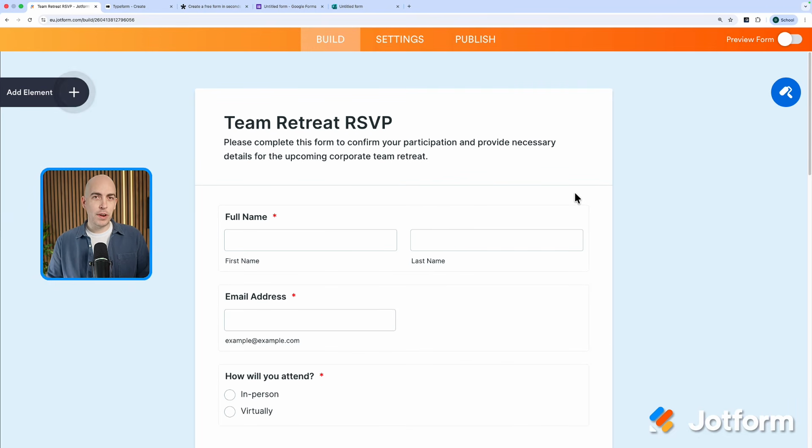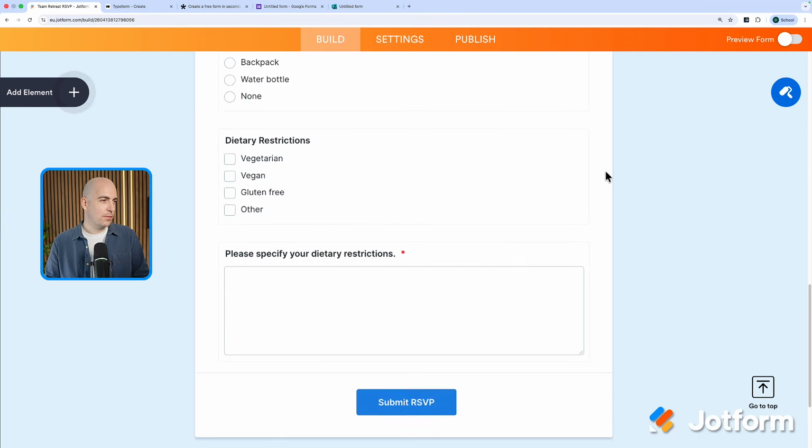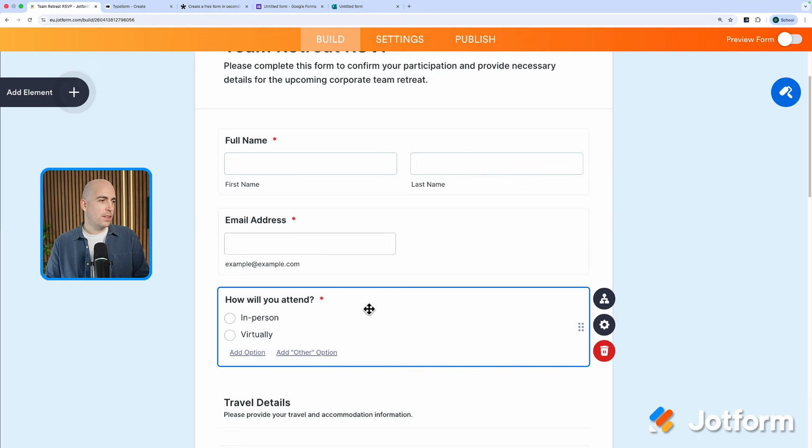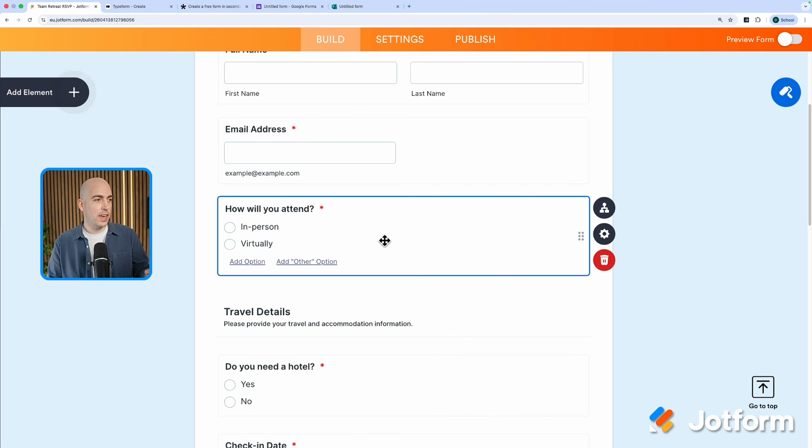So here's the form created by Jotform's AI. Let's have a look through. It's got all the questions that I've asked for here. This is good. And for this one, for example, where it says, how will you attend, in person or virtually? In my prompt, I asked for a condition to say that if they select virtually, skip out the travel details, only show the travel details if they choose in person.